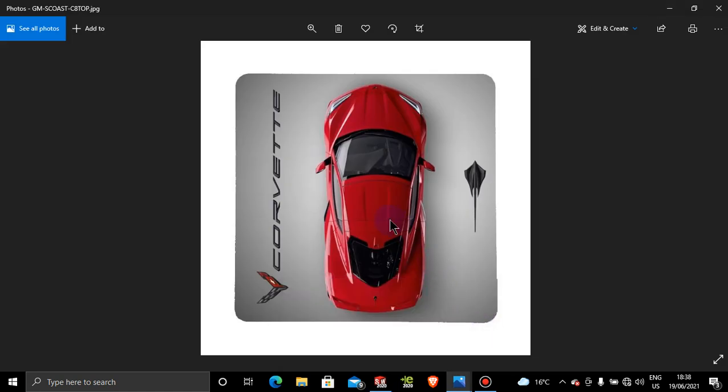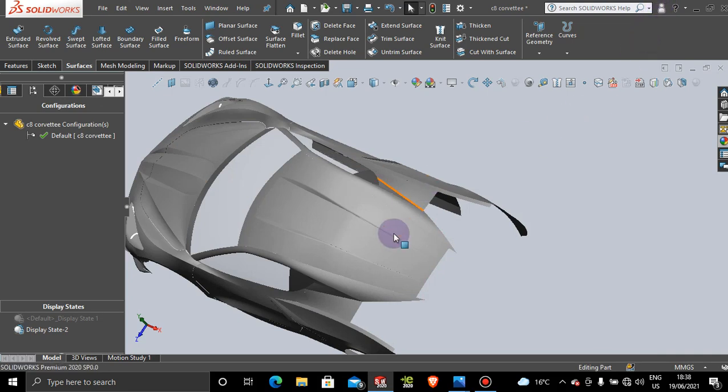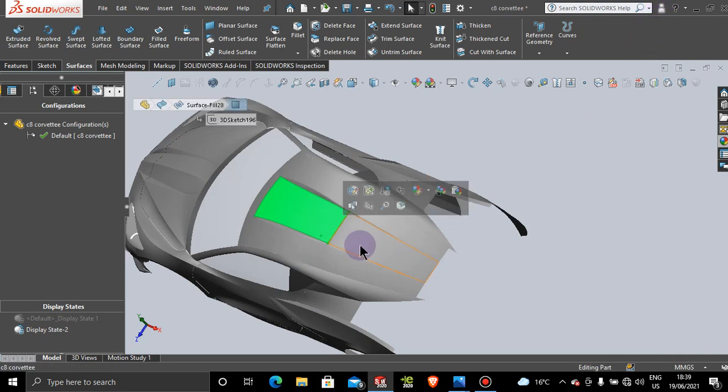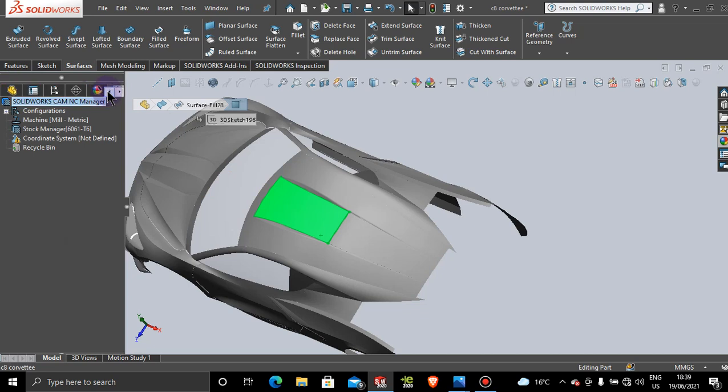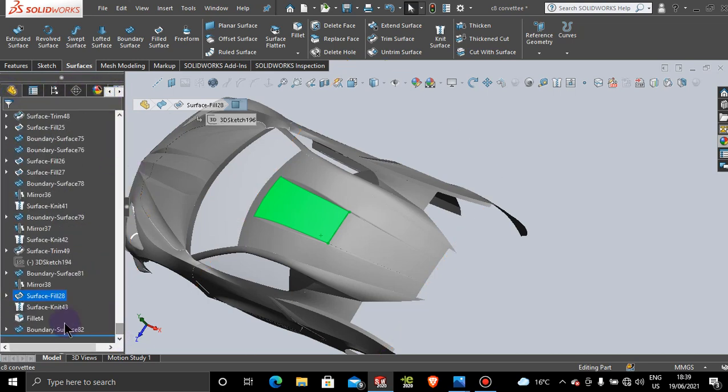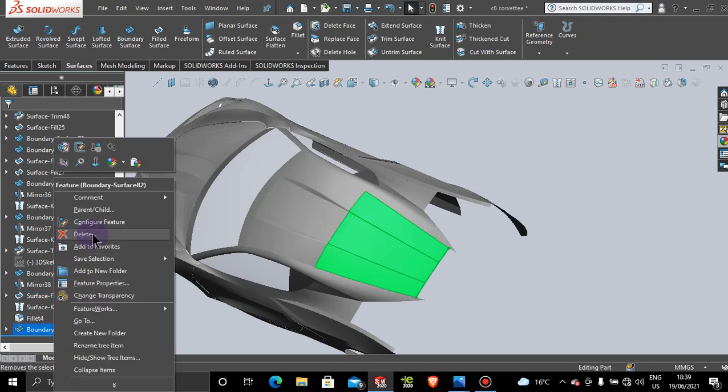So the line does follow onto this one, but then it stops here and does not go into that one there. So there's 2 panels, so these panels have it, but these ones don't have it, right? Okay, so let's go back to the feature tree here and come down to this area, and let's delete this boundary surface.